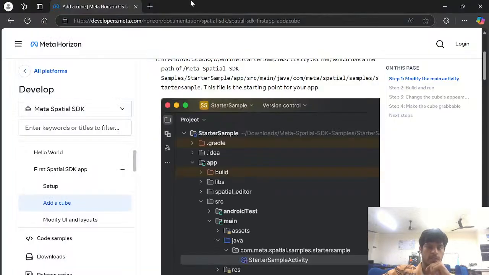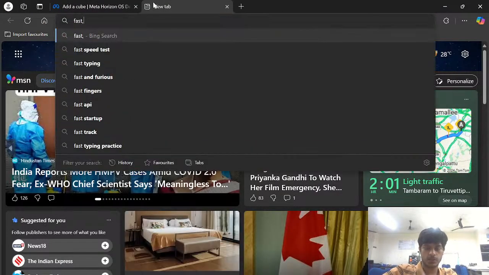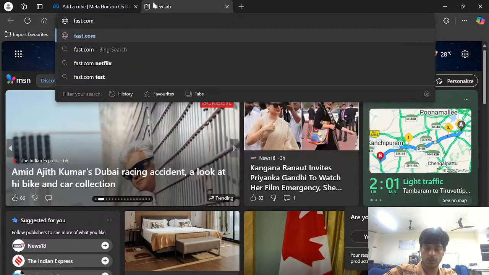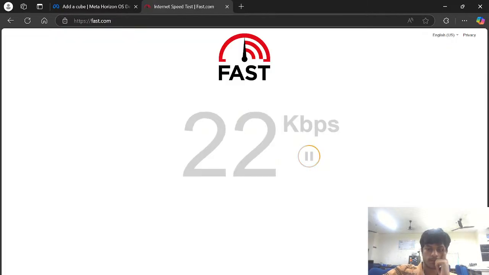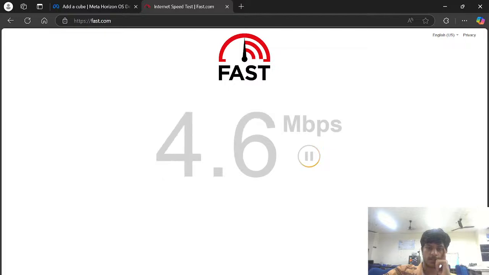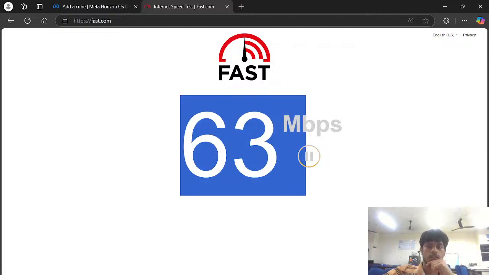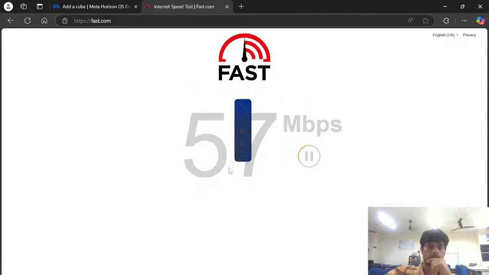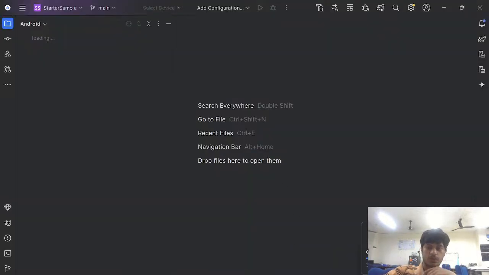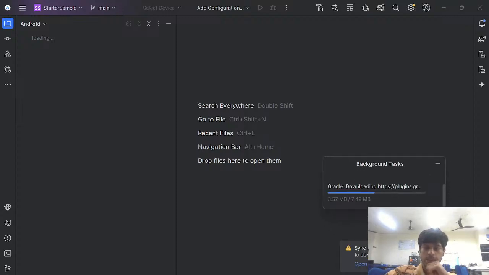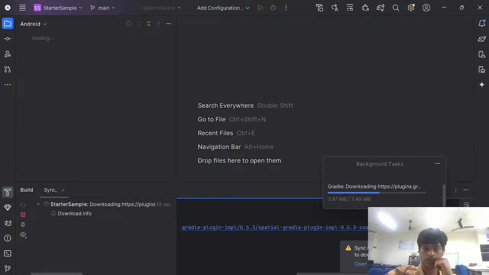Actually, how fast is my internet speed? Fast.com. College Wi-Fi. Oh, that's abysmal. Okay, it's better. That's actually good. Okay. Such fast Wi-Fi. Why is this taking so long? Sync is taking a significant amount of time. Open sync window. Yeah, it is taking a lot of time for some reason.